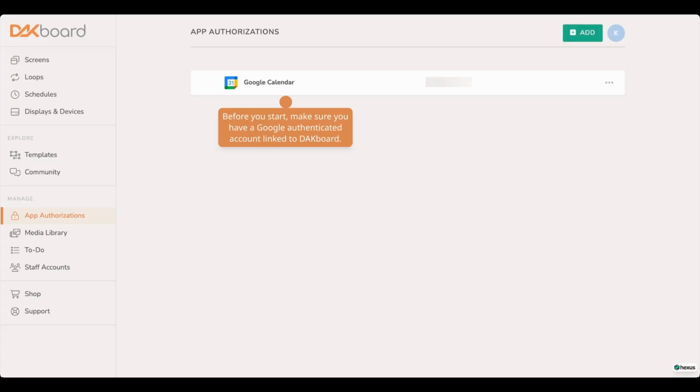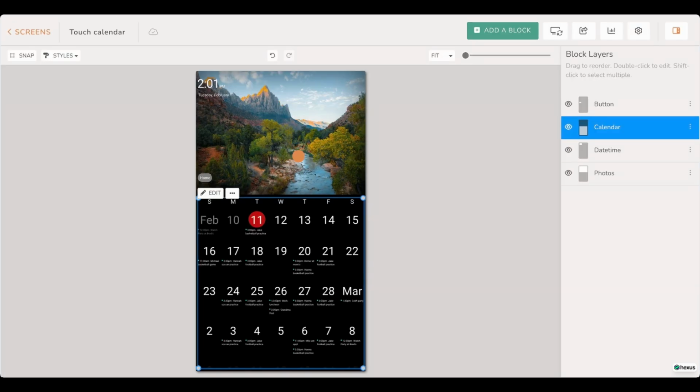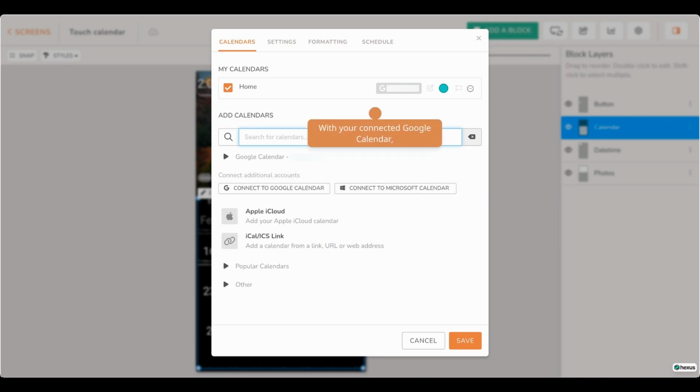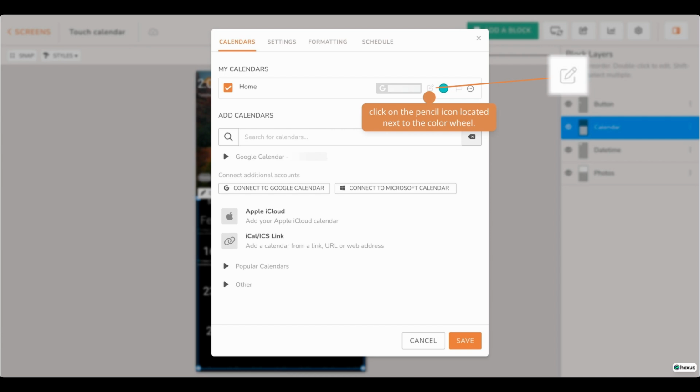As you get started, make sure you have a Google authenticated account linked to your DAKboard. Go to your custom screen editor and open your calendar block. Click the pencil icon next to the Google Calendar you want to edit. It can be found next to the color wheel.